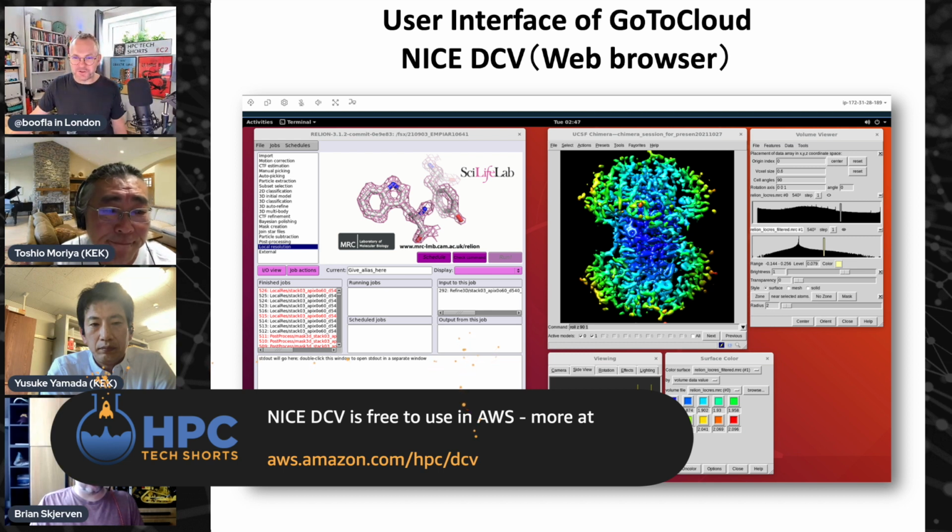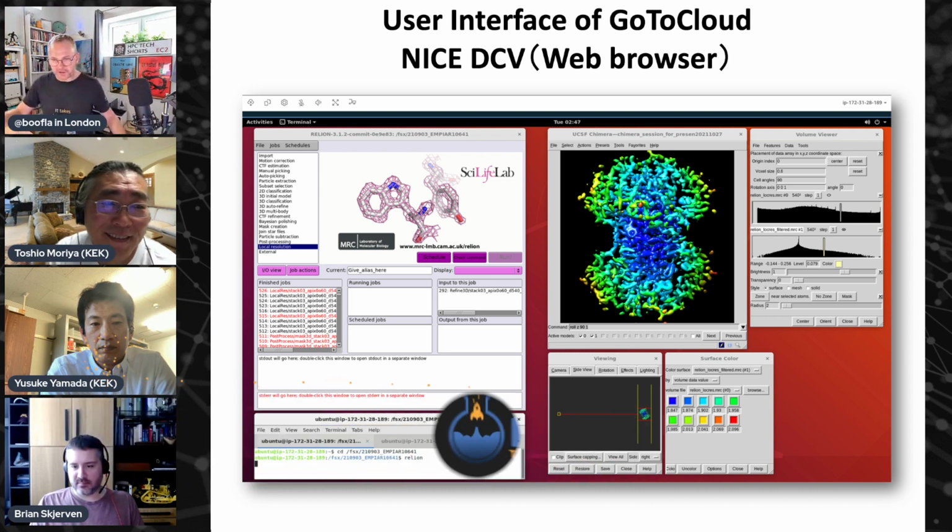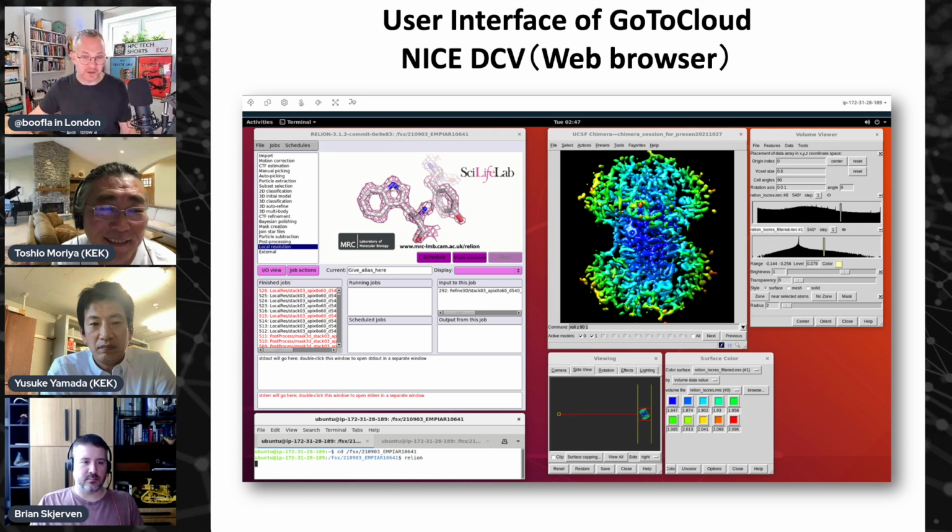And being able to do this in a web browser is really, really weird. It feels very strange doing a complete desktop visualization through a web browser interface. At least the first time you do it, it feels weird. And after that, it's just fine. But it's a very strange experience the first time around.